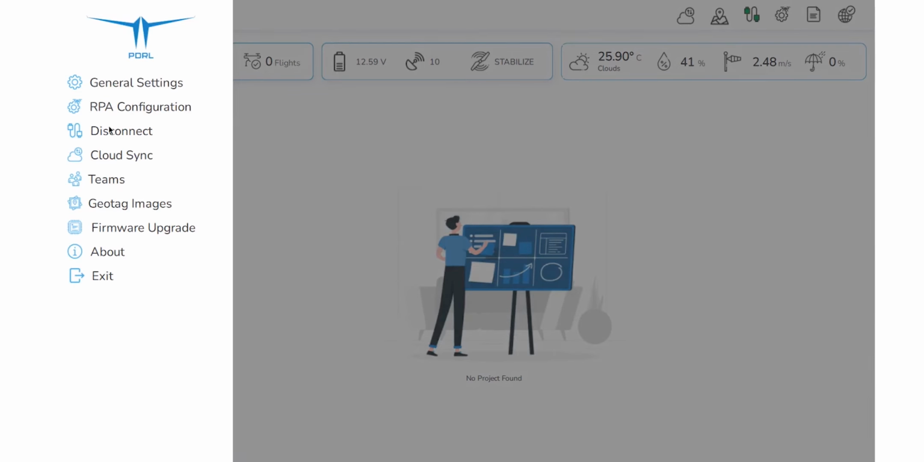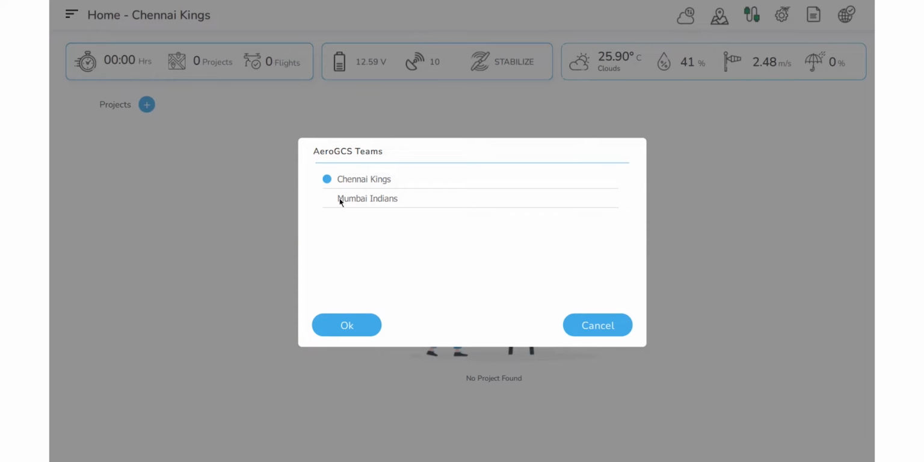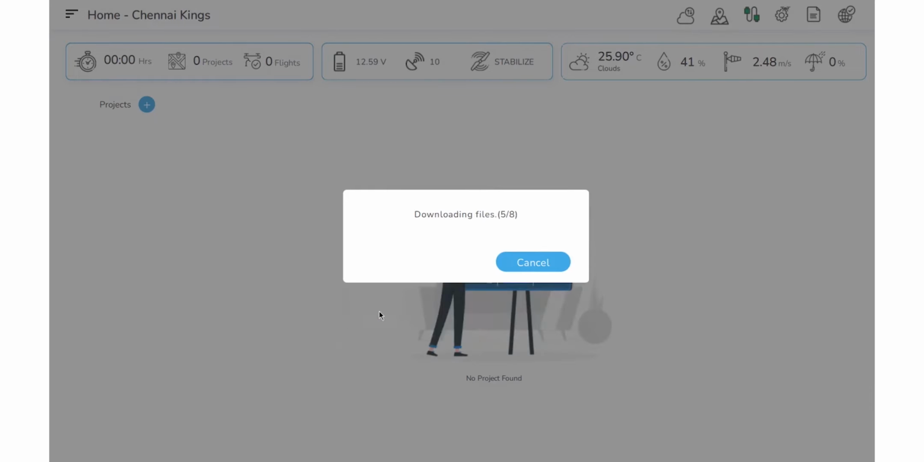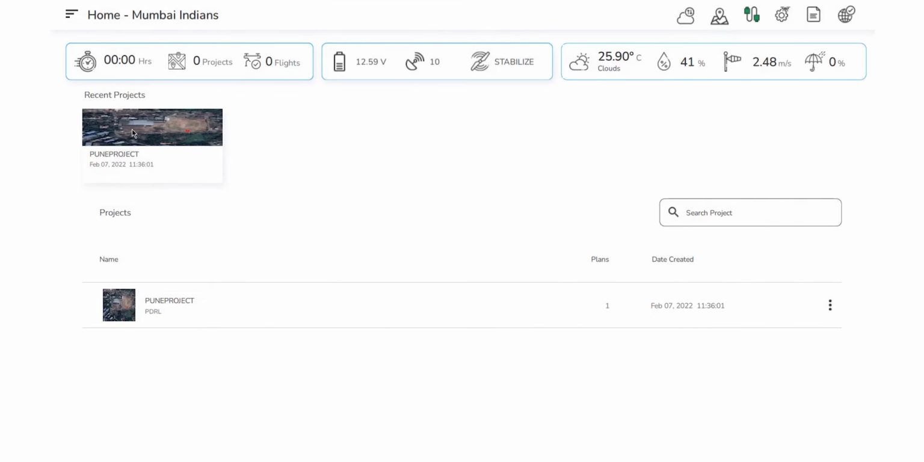Here you can select the team and particular manager and see the plan. Here we are selecting Mumbai Indians. All the plans that have access to Mumbai Indians would be seen on selecting the same. All projects that the Mumbai Indians team has access to are shown here. Also the plan under the project.